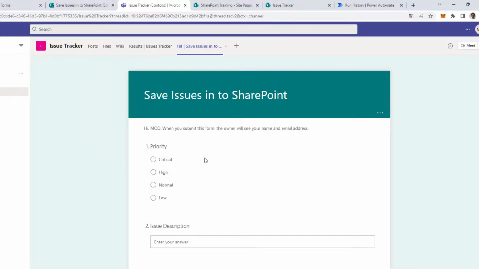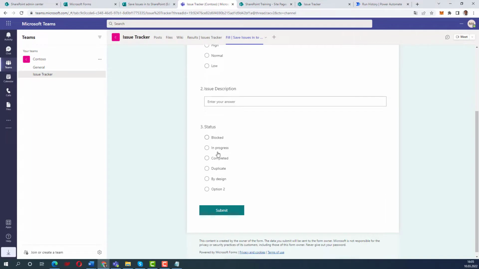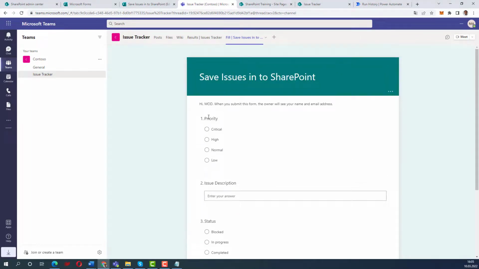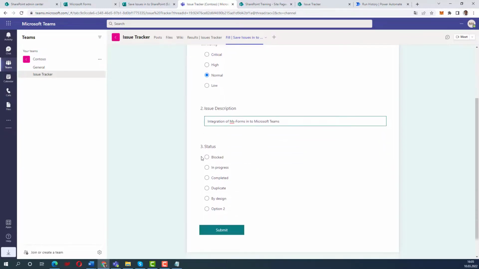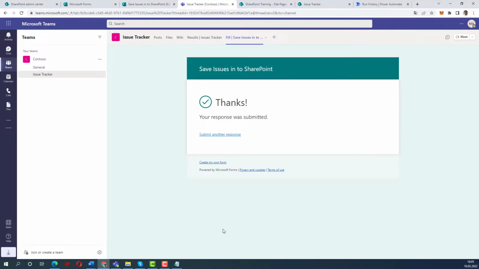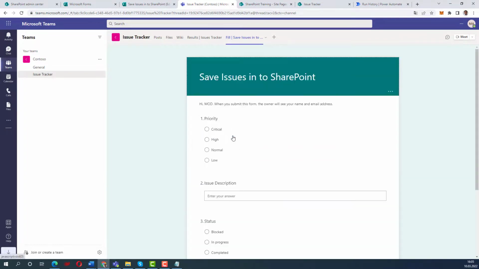you see that my form will be totally integrated here into Teams, and you see that a user can then just click here and say priority normal, and I say here integration of MS Forms into Microsoft Teams, and now I can say is by design and hit on submit. Now a new issue is submitted, so if someone wants to create a new one, he can just click there and fill the form again.